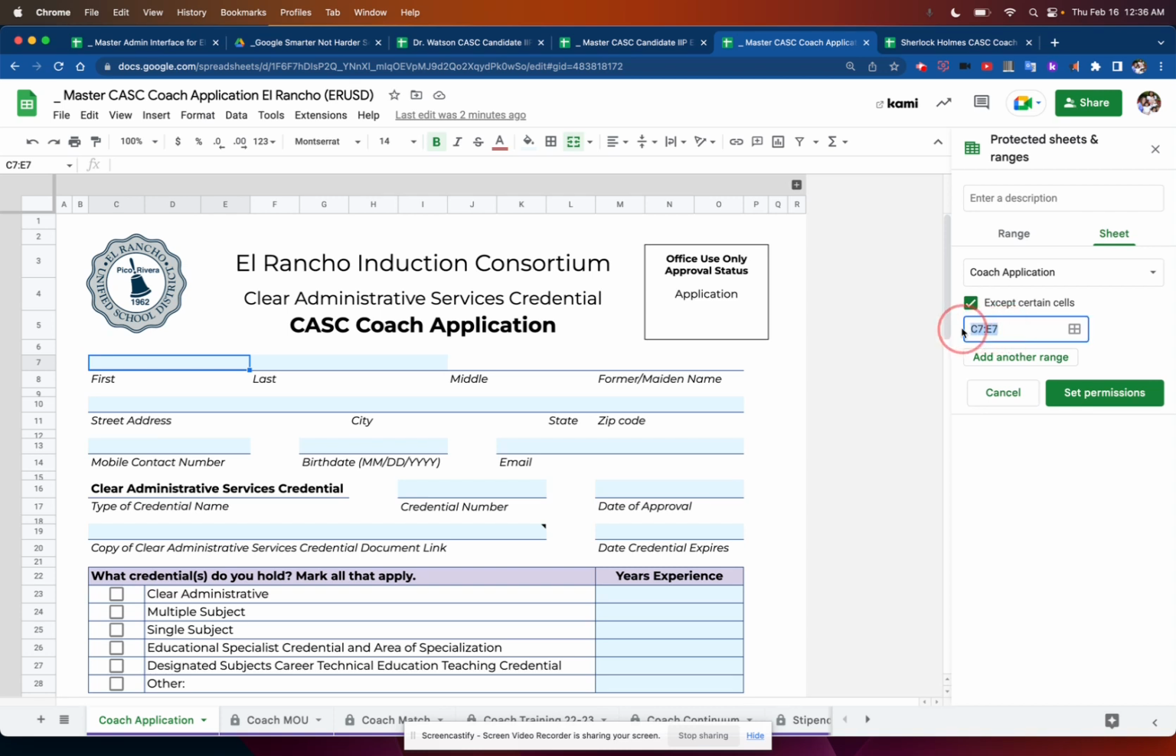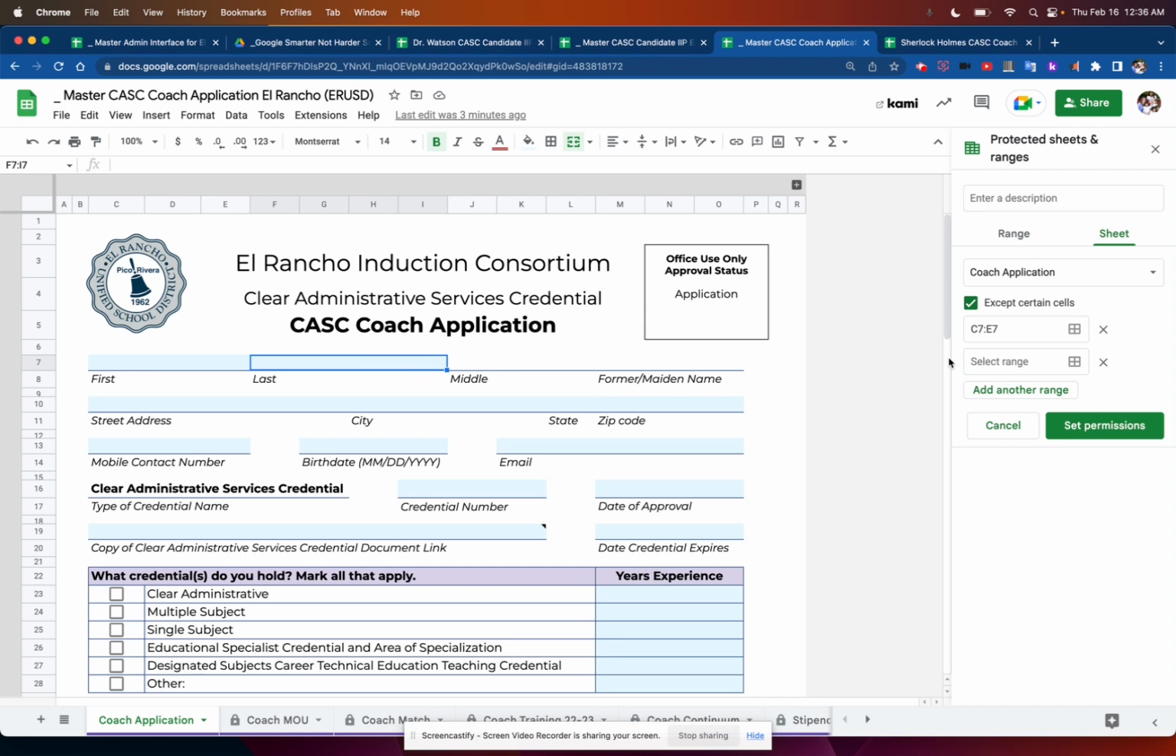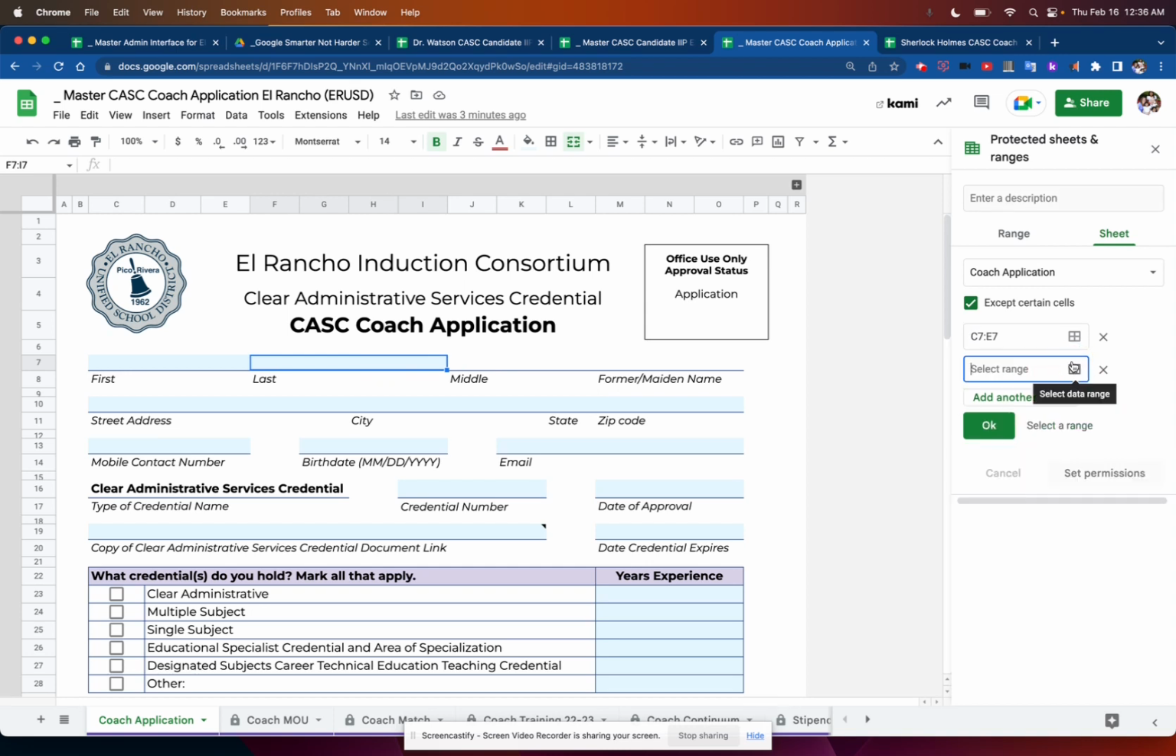And as you can see, C7 to E7, because I had highlighted it, is the first one selected. And as done before, I'm going to click on add another range. And it's going to highlight here. And I'm just going to go over here and click on add that range. It didn't work, so I'm going to try that again. There we go. Click on this little select data range icon here, and now I can go over here, click again, and F7 to I7 is now added.